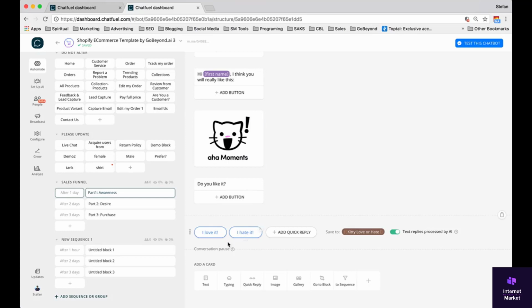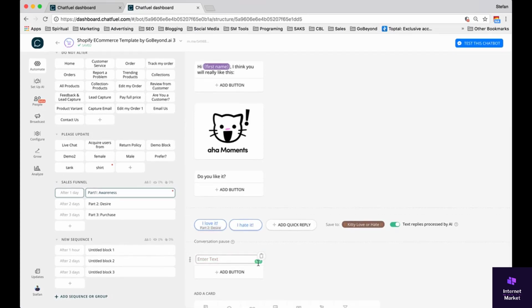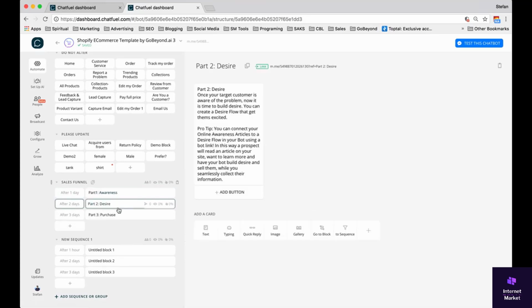So if they loved it, we can do part 2 desire, and this is where they'll go next. Or you can just leave this blank. And you just say, got it, thanks. And then what you can do the next day, so one day after this message, they come to their desire part of the funnel, and now you could let them buy kitty.